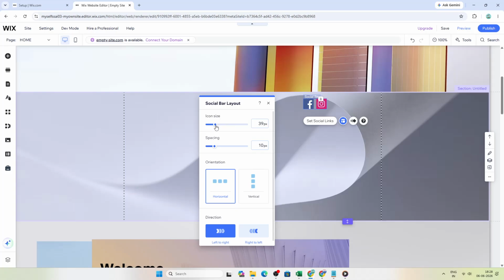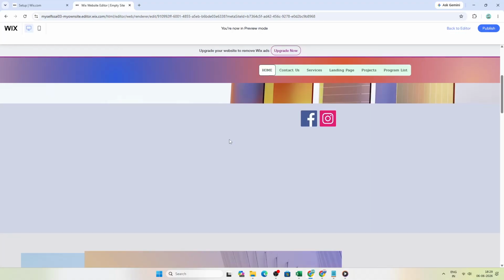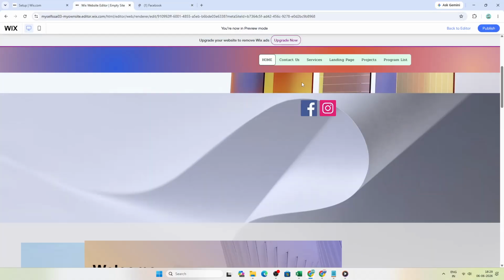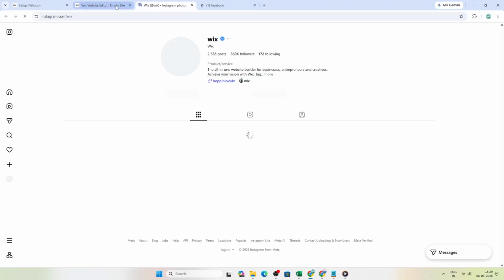When everything looks good, click Preview in the top right corner to test the links and make sure they go to the right pages. If everything works correctly, click Publish to make your changes live.